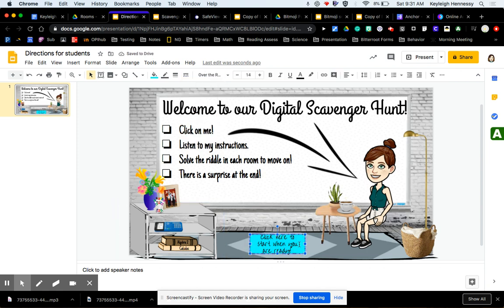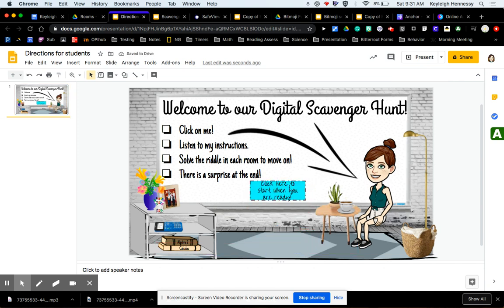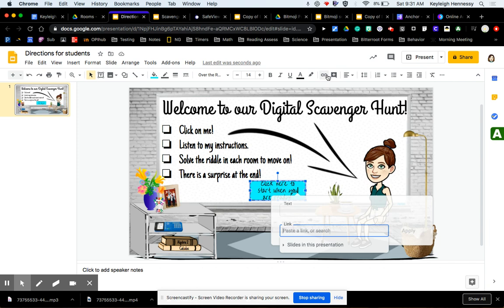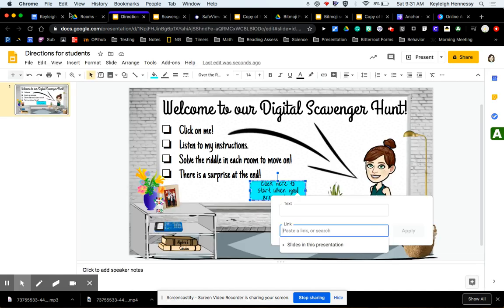So now I've got my button. I'm going to put it up here on the board. Okay. And what I'm going to do is I want to link this. So here's my hyperlink, and I'm going to say insert link. Now, the link that I want to take this to is going to be step 1 of my scavenger hunt.